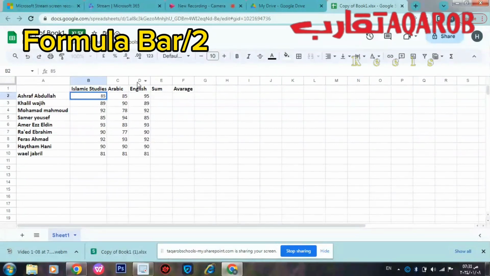Okay, we must go to the formula bar. And before I write anything in the formula bar, I put the cursor in an empty cell where I need to put the result. I want to put the result here, in the summation for Ashraf. So I put the cursor now in the formula bar. I have to write. How can I write the summation expression?